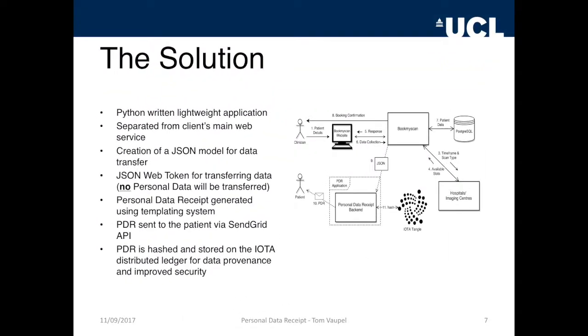The intended solution will be written in Python and a standalone application that can be attached to the client's existing main web server.